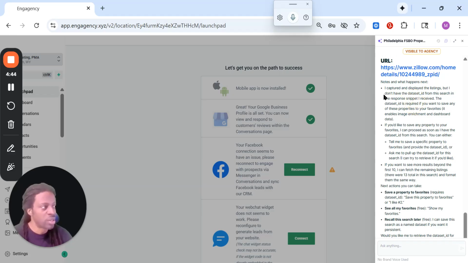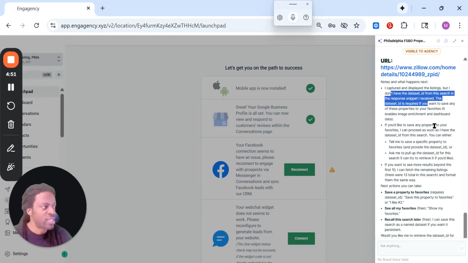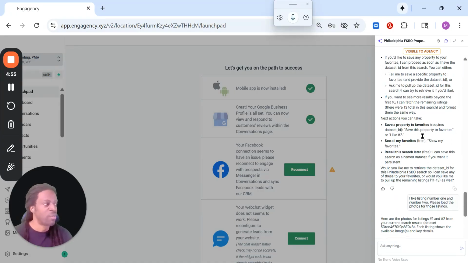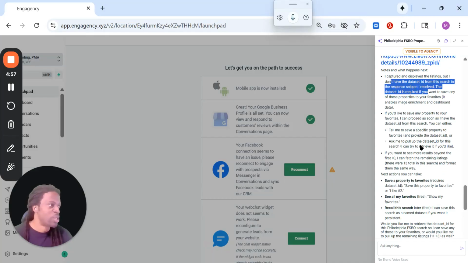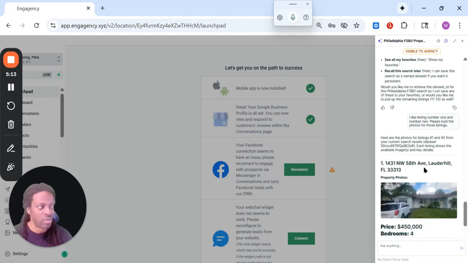Captured and displayed the listings, but it doesn't have a data set ID. You can ignore all that for right now. I'll go into more than that later. If you'd like, I can save these properties to your favorites. I can proceed as soon as I have... Oh man, I was reading that. Of course, it pulled the pictures in, but I just want to finish reading that. If you'd like, I can save these properties to your favorites. I can proceed as soon as you have the data set ID. Blah blah blah. Tell me to save a specific property to your favorites, and I'll provide the data set ID. Like all of this stuff. And here is the data set ID. It says it right here.